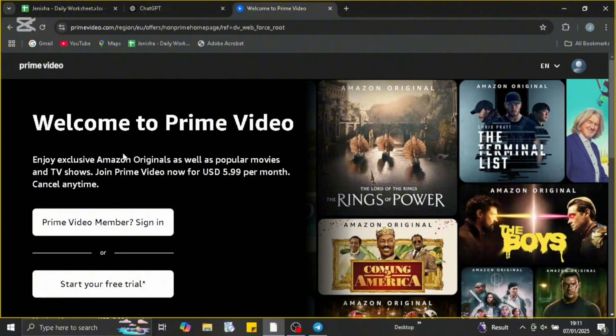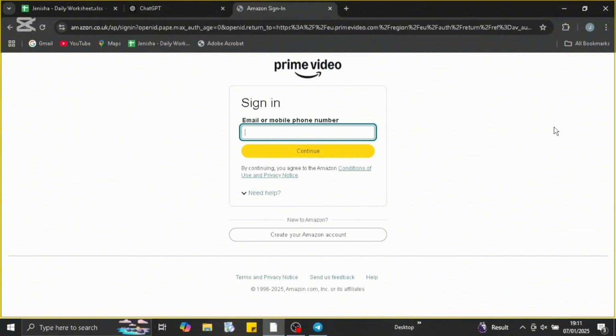So here, in order to sign in or log in, you can easily find this sign in option here, or you can go ahead and click on this option and click on sign in at the top right corner. Just go ahead and tap on it and you will be taken to this page.